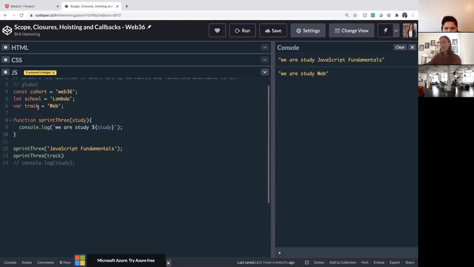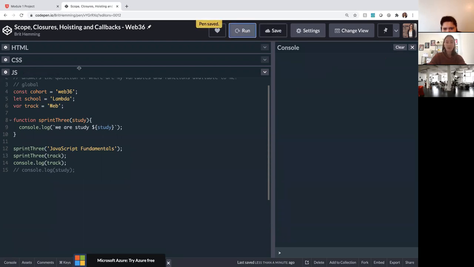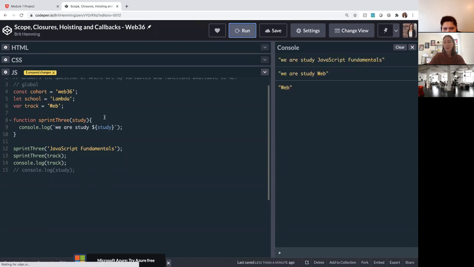How come it could access web? How come web is accessible? Yeah, because it's global. If I come down here and console.log track, I can also access track down here. It's on the global scope. It's available anywhere in my program.